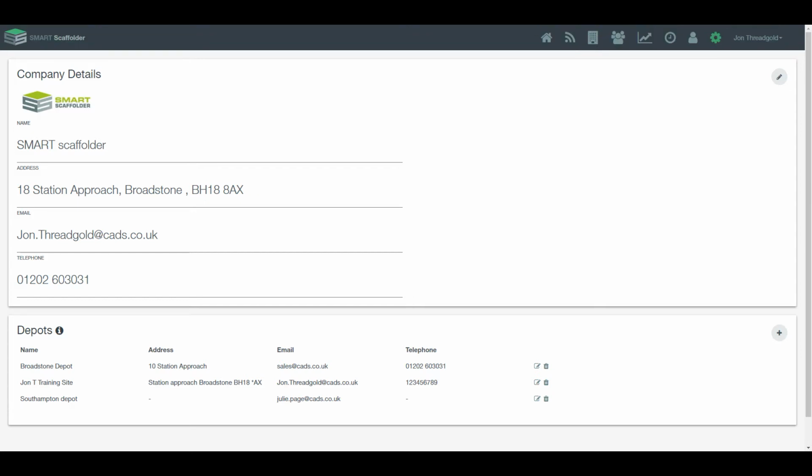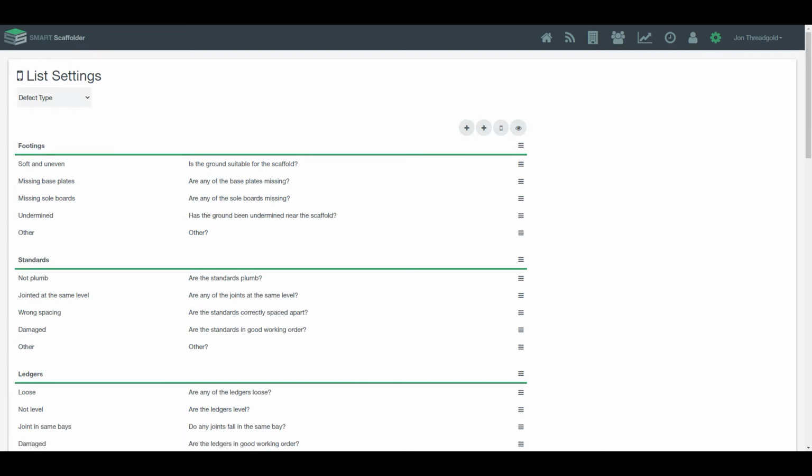The next thing we can customize, if we go to settings, is our lists within the software. So throughout the apps and the Smart Manager console, there's a variety of drop-down lists for the users to choose from. For example, handover risks, loading limits, design types, methods of cladding, scaffold types, etc. And the defect list, which is what we're looking at here.